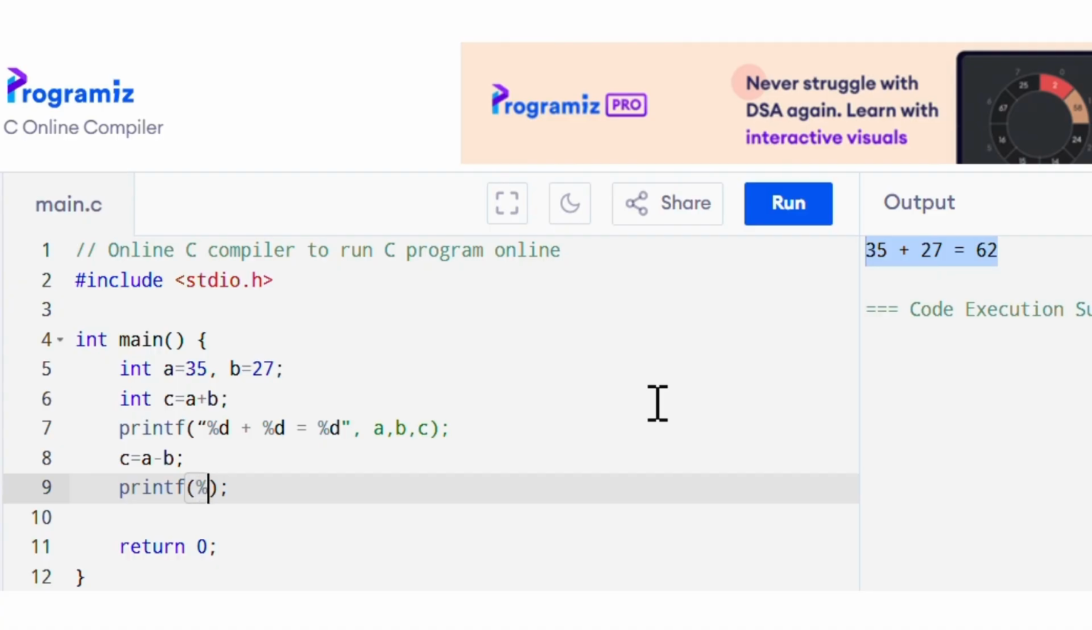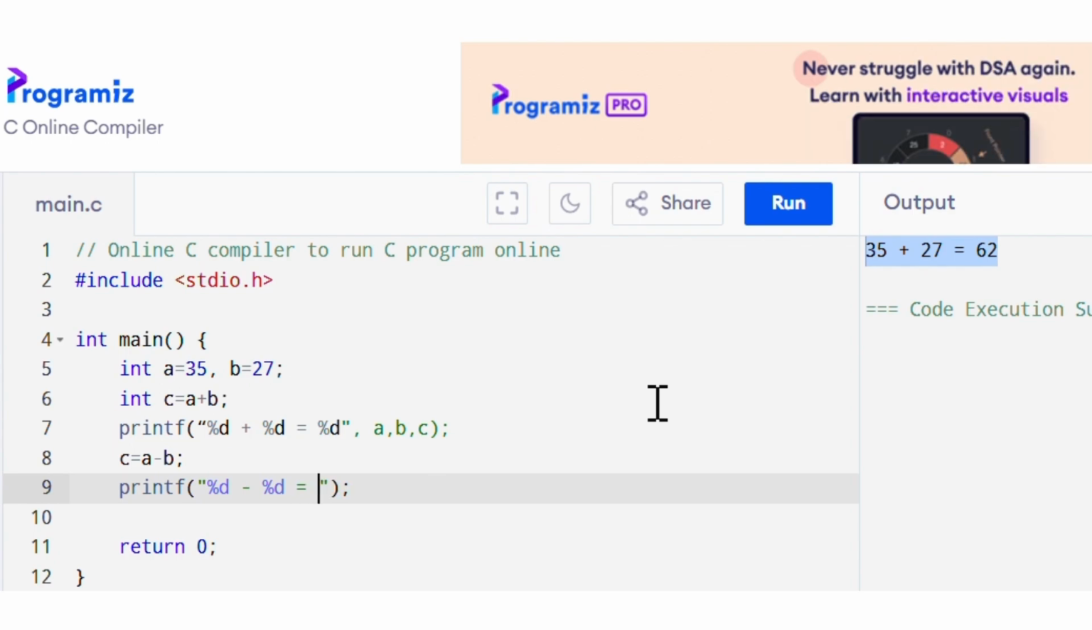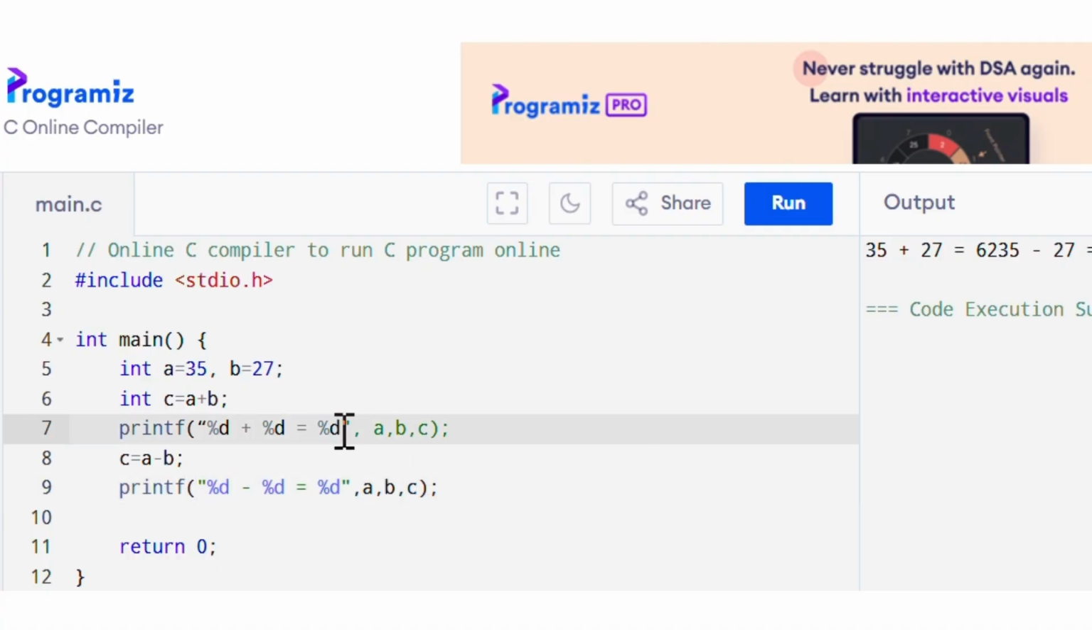What I'll do is %d, okay, in double quotes I will write %d minus %d is equal to %d, and I will write a comma b comma c. We got everything in one line, so I will write here \n, and now we will check the value.